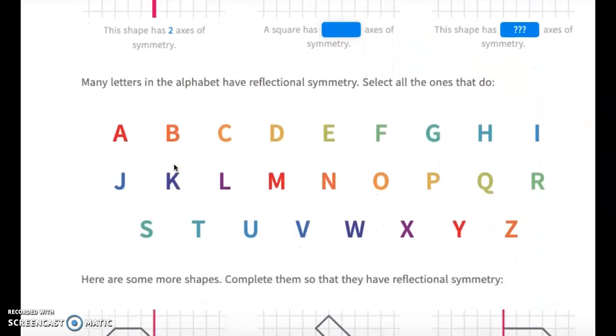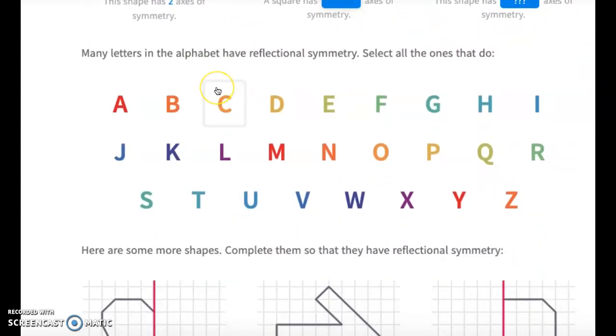When you scroll down, now we have alphabets. Not alphabets, letters in the alphabet. They have reflectional symmetry, that means both sides match. They have a folding point. Select all the letters that have reflectional symmetry. That means you could fold the letter in half and both halves would line up. For example, I know that an O, I could just fold it right down the middle on either side. So I'm going to select the O.